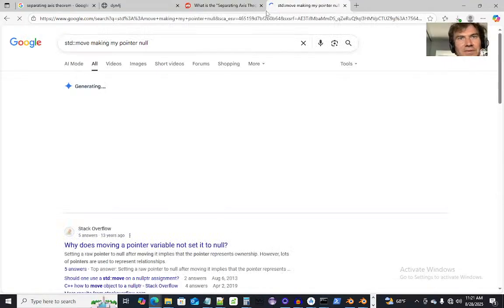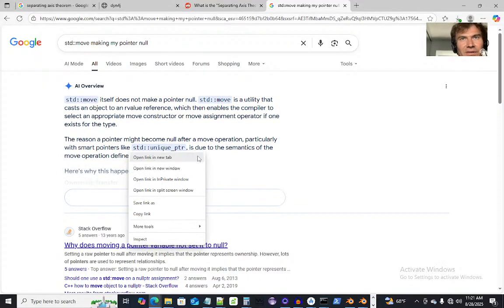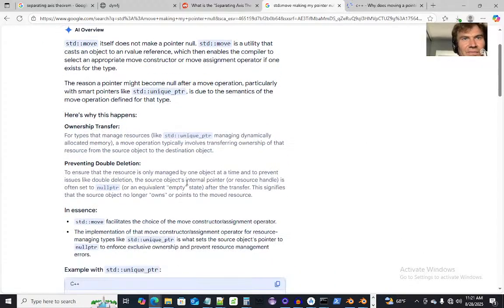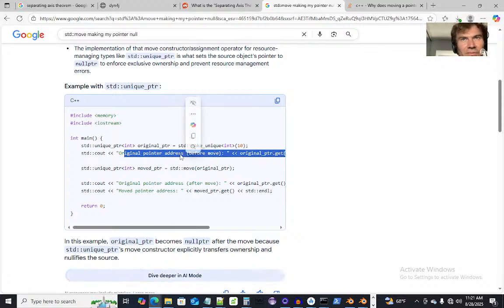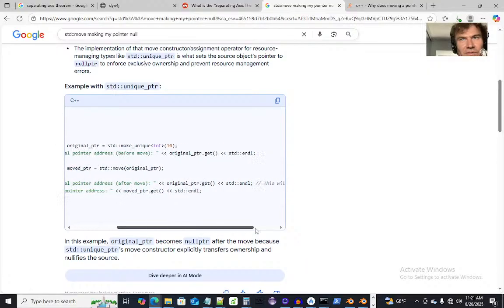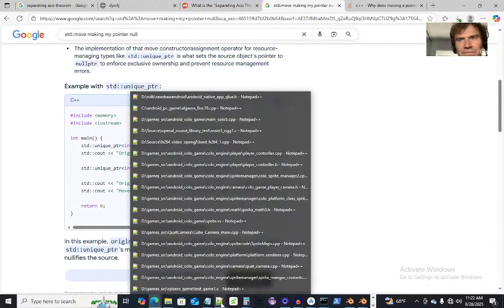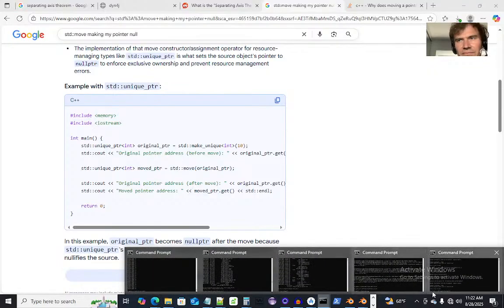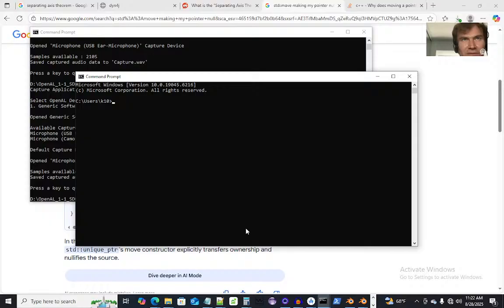Let's see what that says. Why does moving a pointer variable not set it to null? Okay, so it does. In our case it does. For us it worked. Okay, make a unique pointer. The original pointer I had just before move, std get. What would this do? I haven't used this before, so.